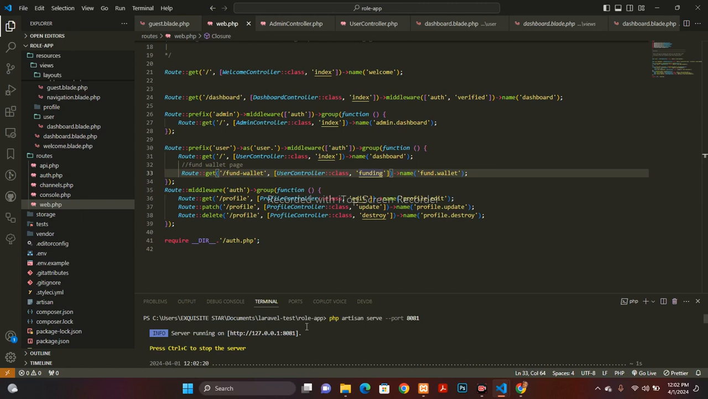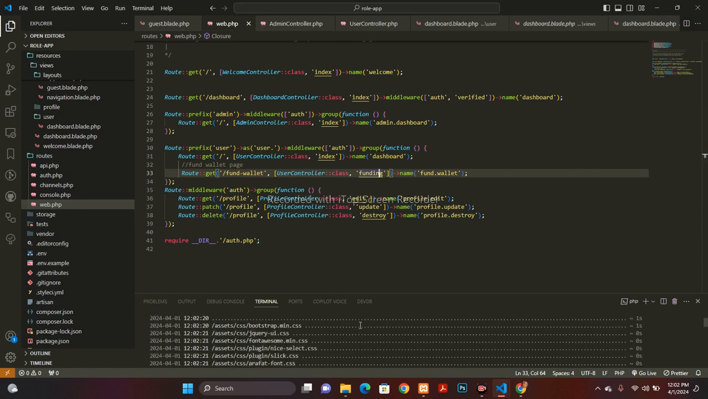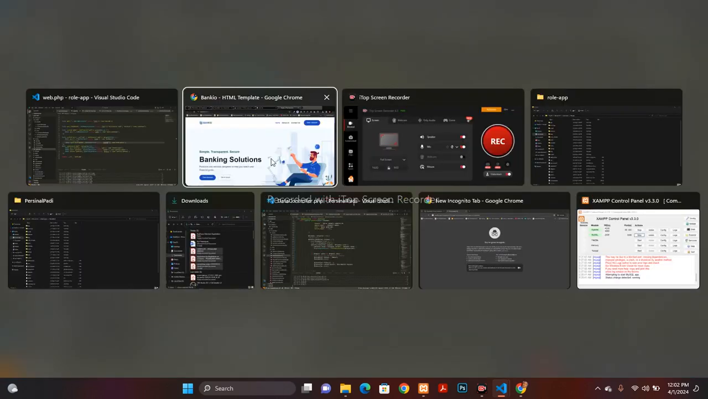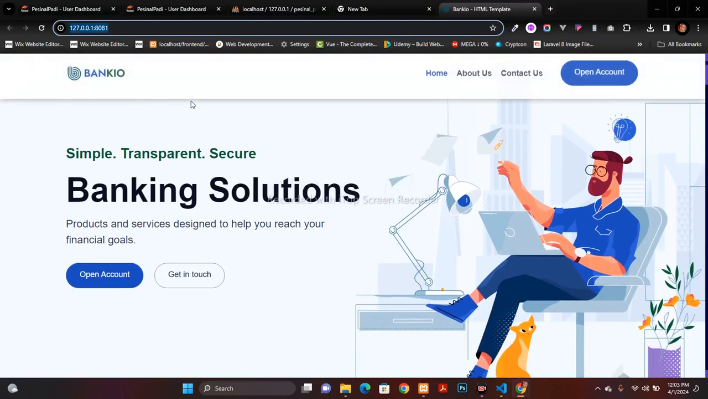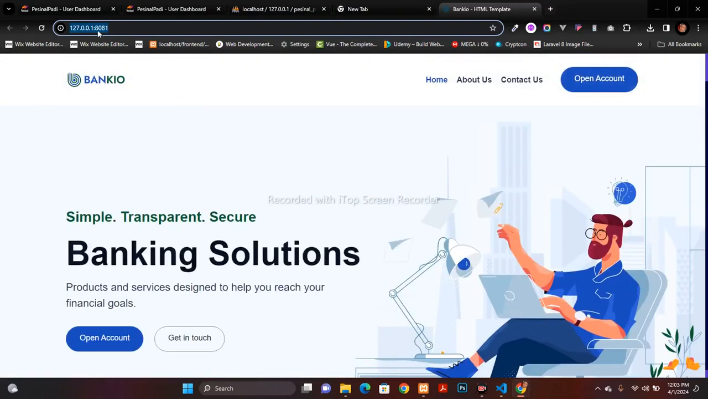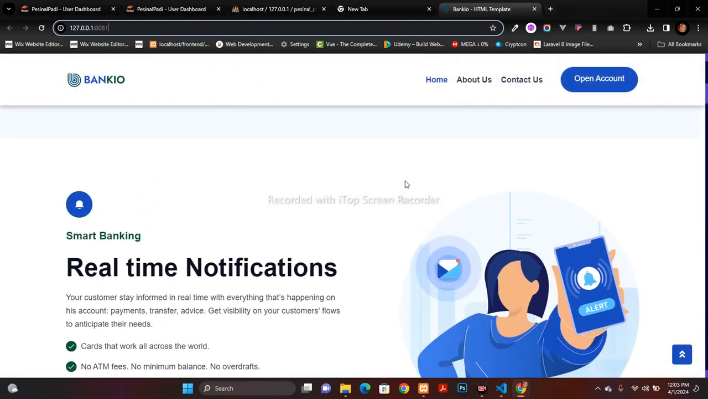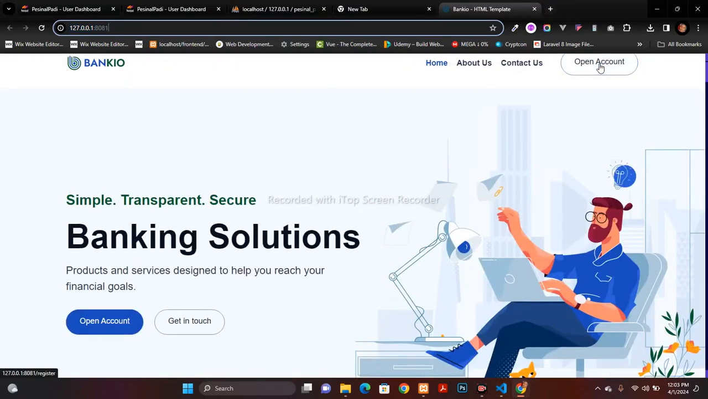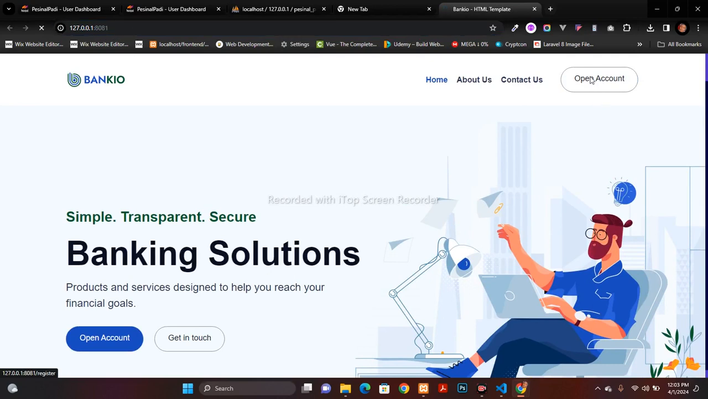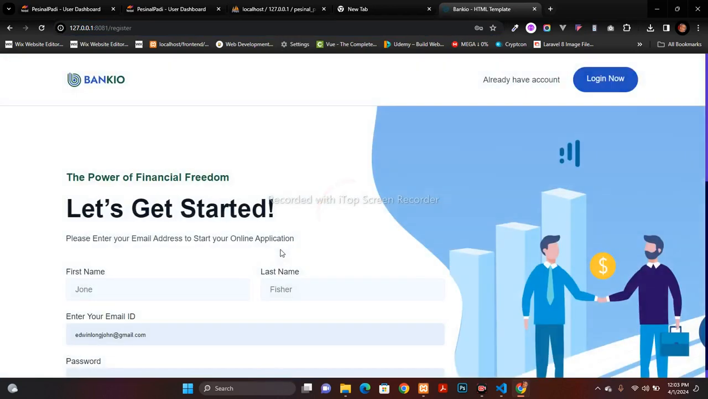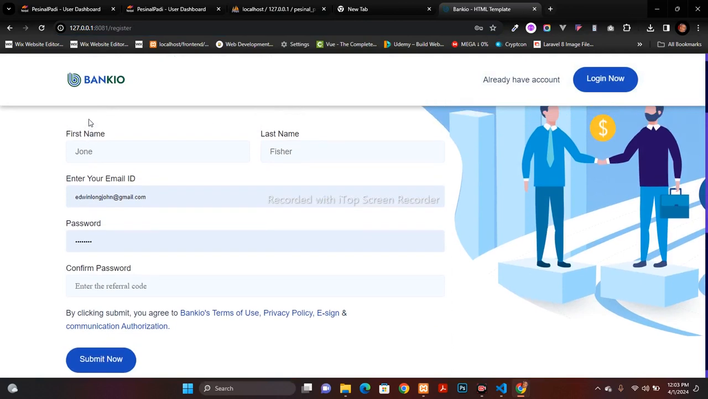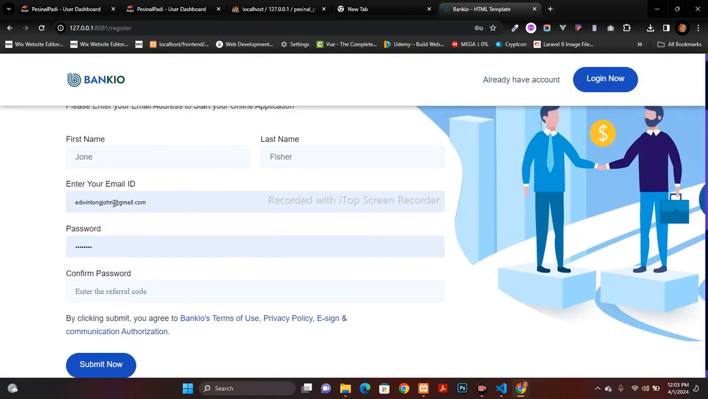So here at my project, I'm using this project called Roll App. I've been able to launch the project on port 8081. So let's check the web page. As you can see here, the web page has been launched. Let's go to the registration page, because that's where the magic is to be done. On this open account, check your register. You have first name, last name, email, password, and all that.